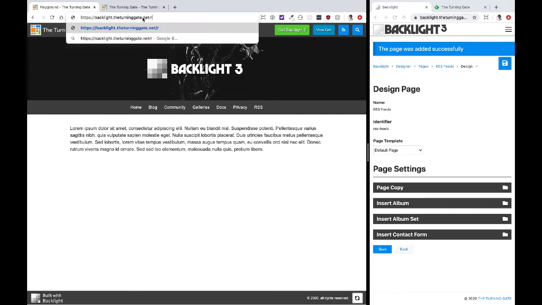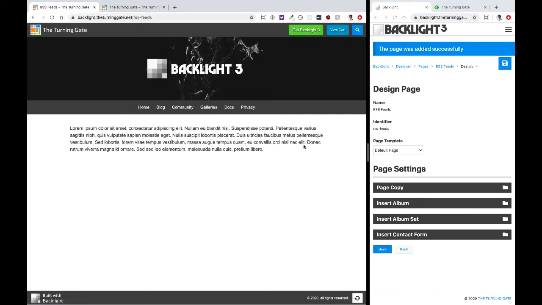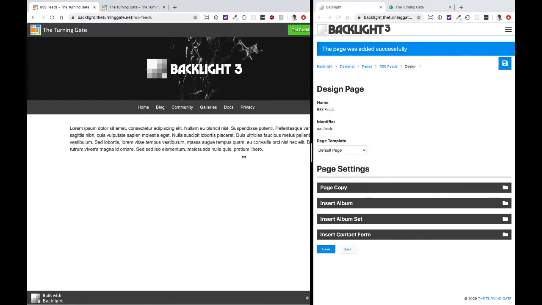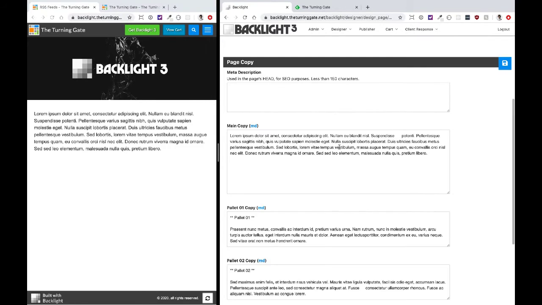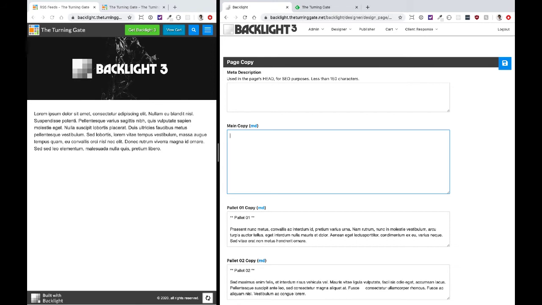So let's go to our new page, RSS Feeds. And I'm just going to use the default page template so that does not have the buttons we just created in the playground page, because we're not going to use them for this. And what I'm going to do here is just go into the page copy area, and I'm going to delete what's there by default. And I'm going to write in, our website supports a number of different RSS feeds. Please choose the feeds of most interest to you.